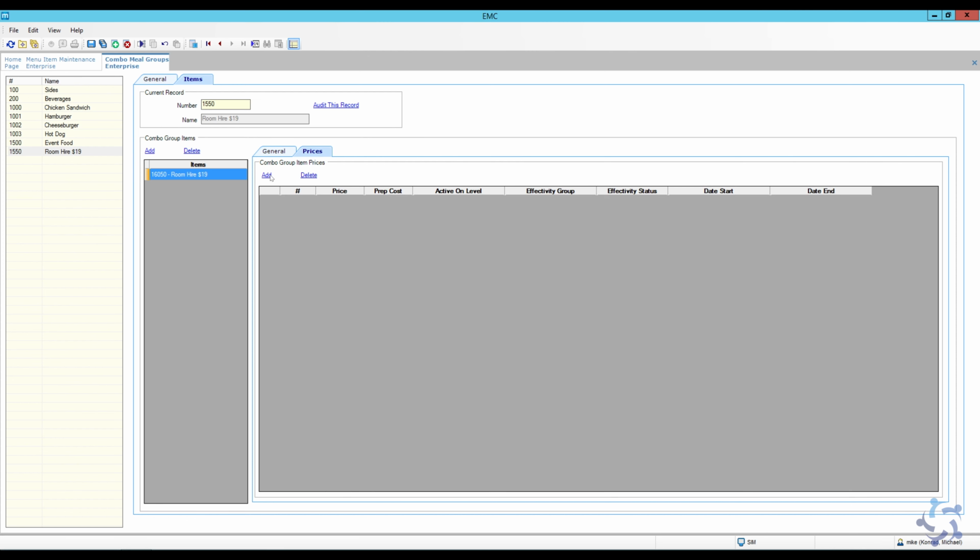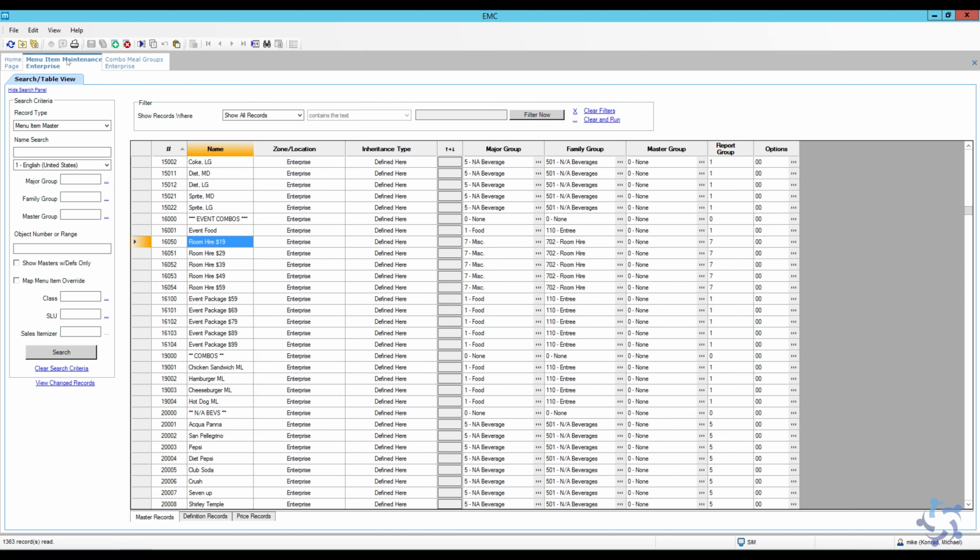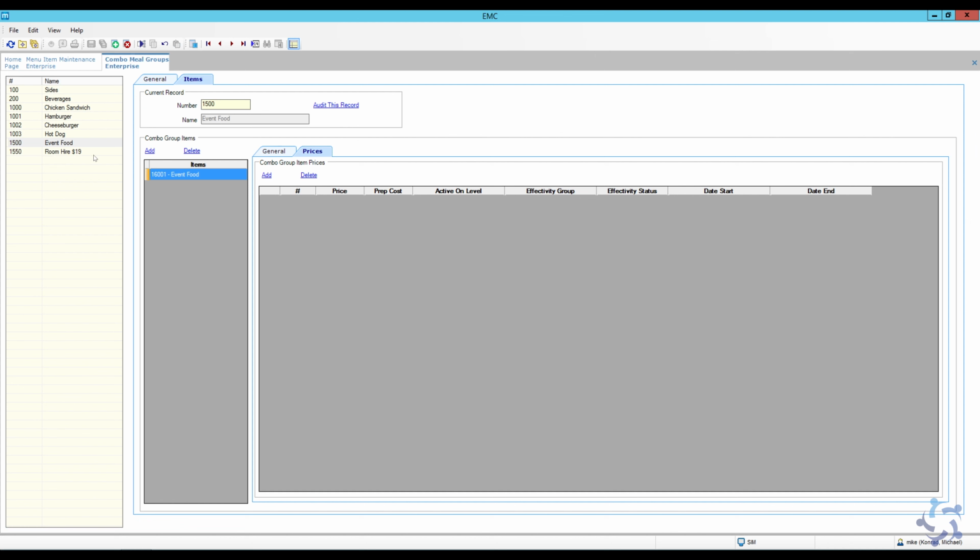And then here in the price, I'm going to add a price, and I'm going to set it at $19. So what this is going to do is take this menu item and add it to the combo meal itself. So when we create that one, we have $40 from the food and then 19 from here. Now, we don't need to add a price here again, because the combo package itself is priced at $40. So we don't need to add it in the combo group.